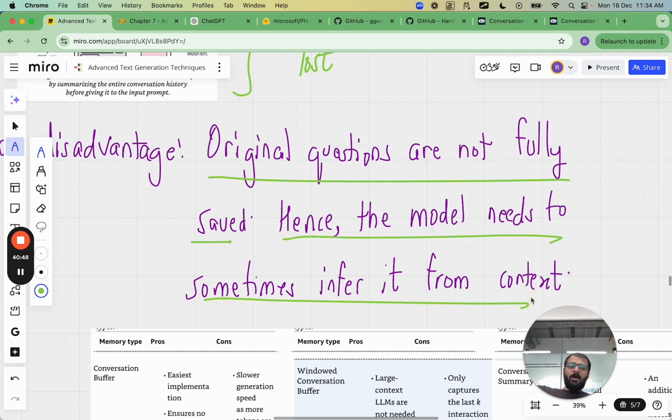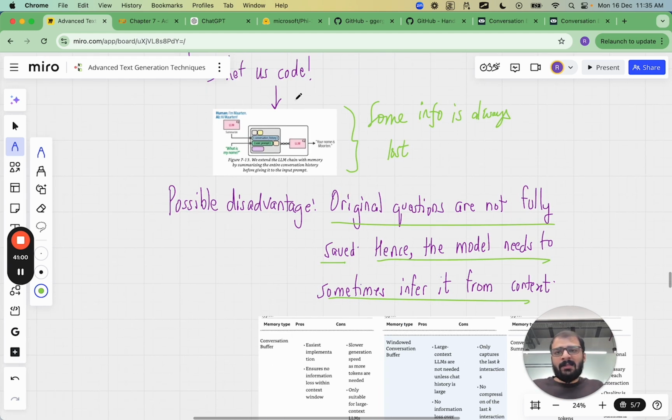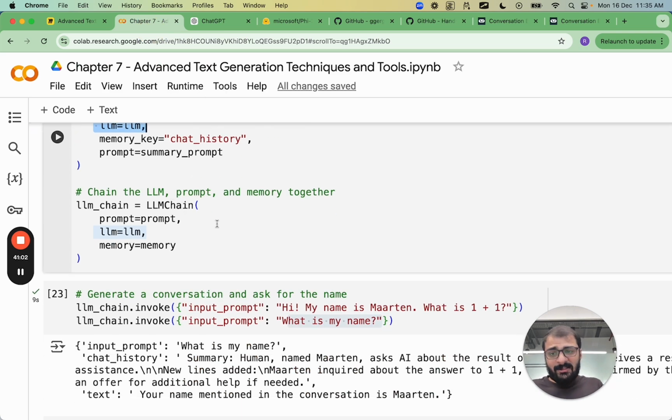Remember, the model does not have the entire history as it is, right? It only has the summary. So if the summary has lost some information, the model probably will give wrong answers. So you see, every possible method has its advantages and has its disadvantages.